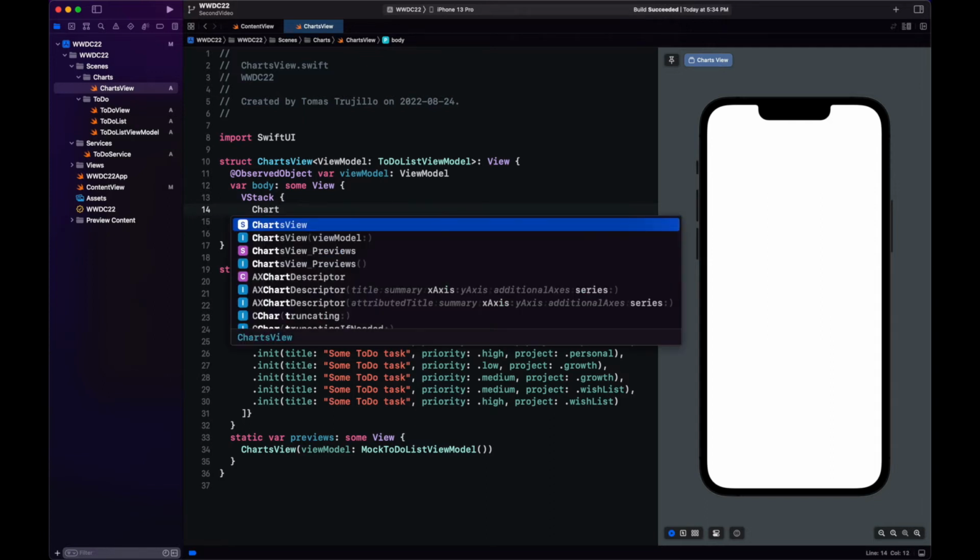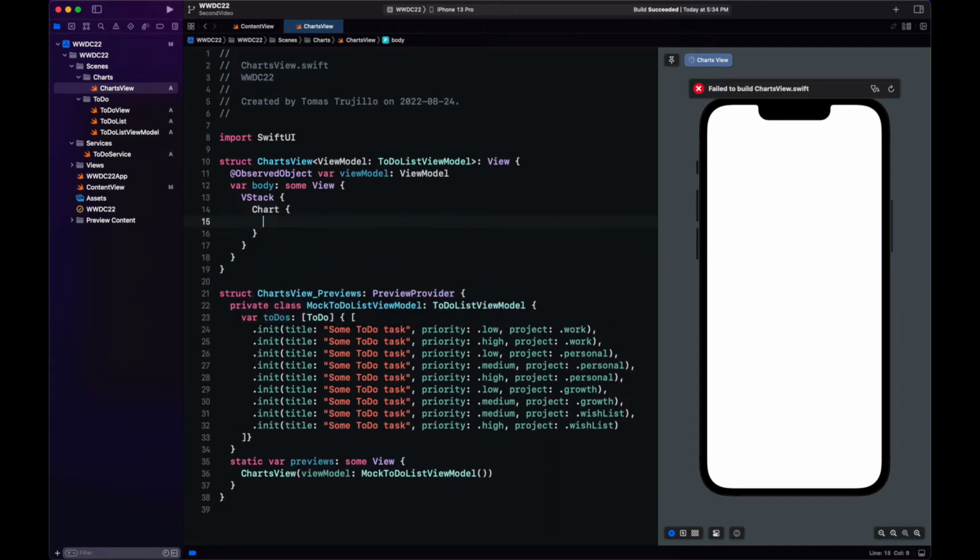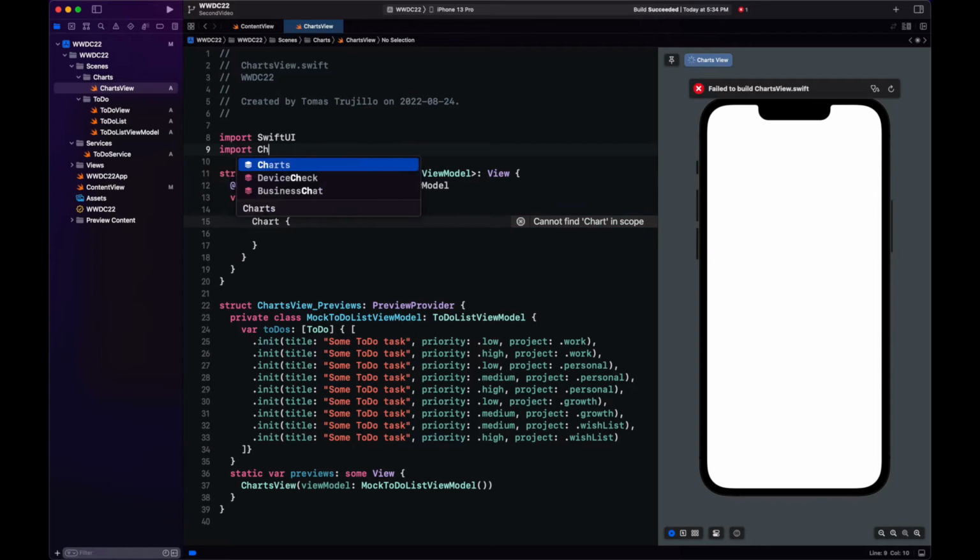Okay, let's begin. No matter with what type of chart you're starting, you always need to embed everything in a chart. Now notice how this is not color coding the chart. That's because it cannot recognize the view because charts are not included in the SwiftUI library. You need to import the charts library.